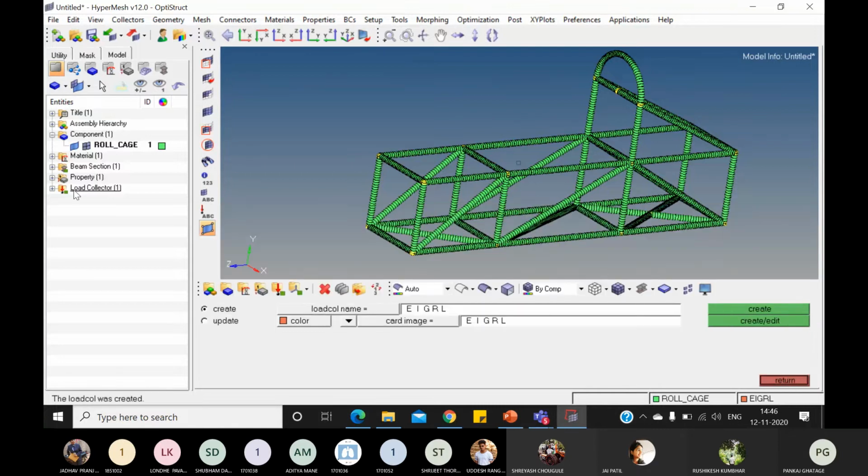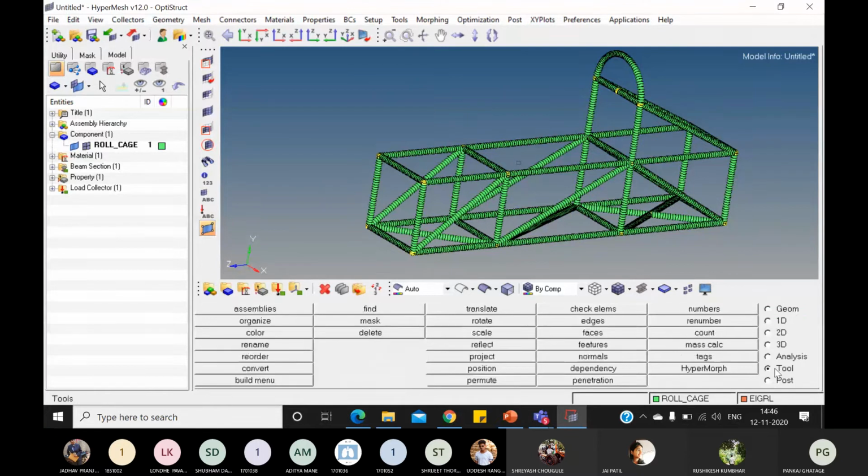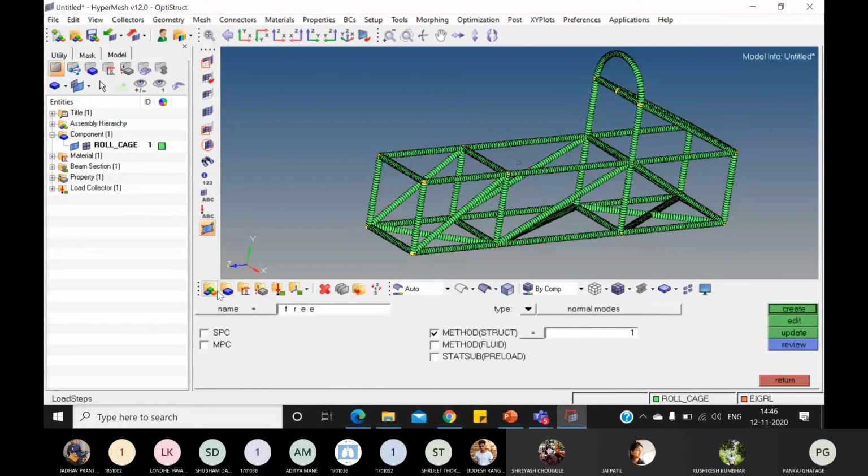Getting it? Then next part, load collector. Then we have to go for the load steps analysis. Load steps. So here the name should be pre analysis.